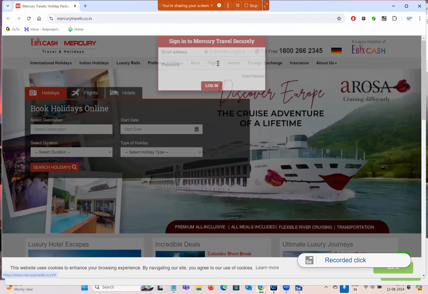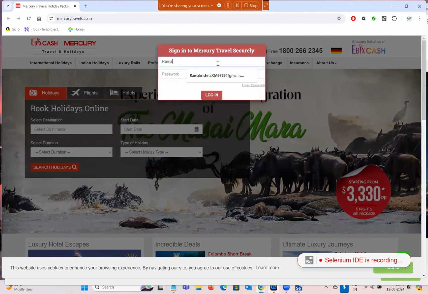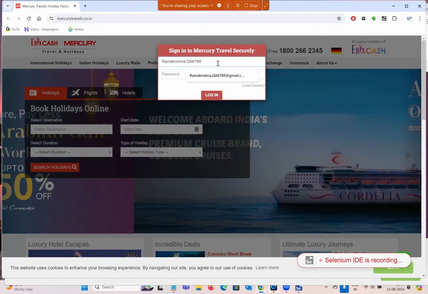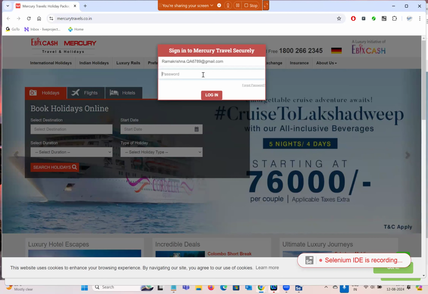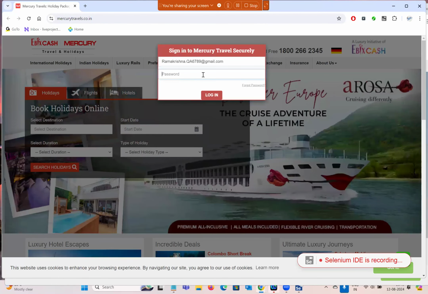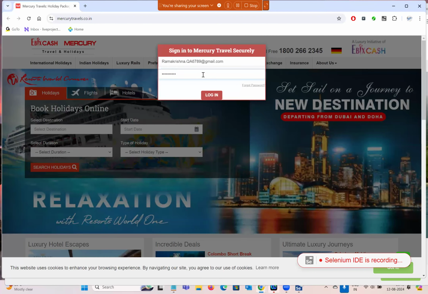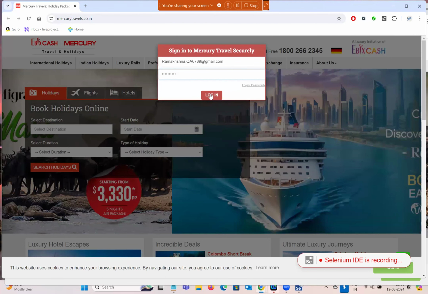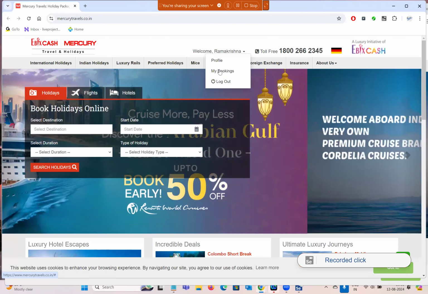I'll enter the email ID, Ramakrishna.qa. So I enter my email ID, and now it is in recording mode. And I entered the password. After entering the password, click on login. See, guys, my login is done. How to confirm? Are you able to see? Welcome Ramakrishna is there.